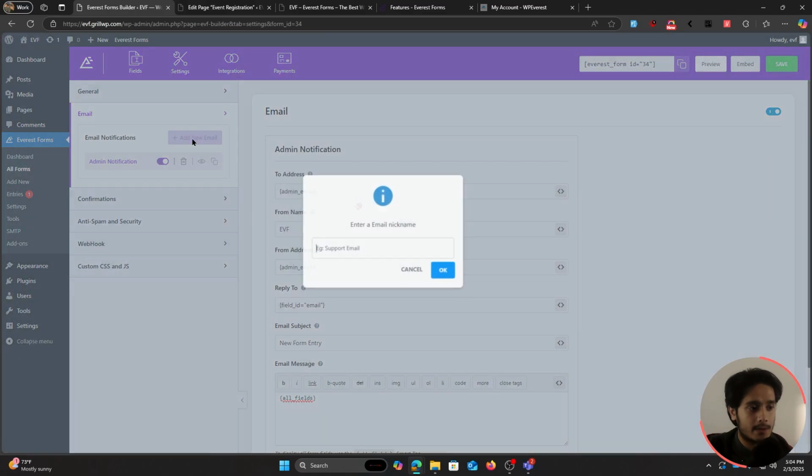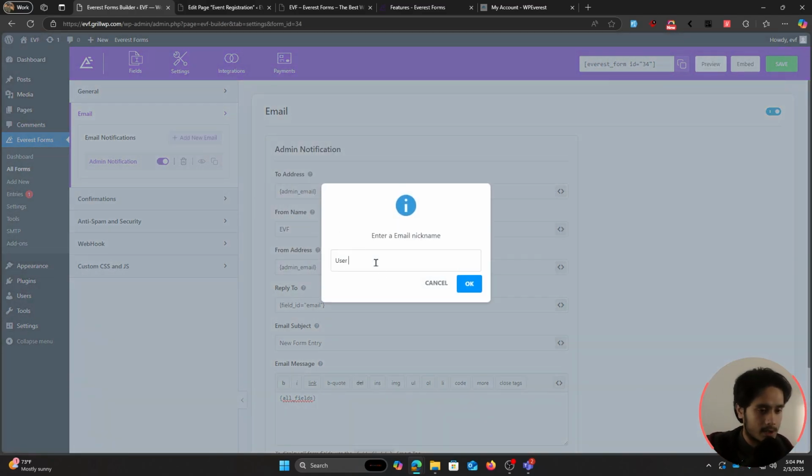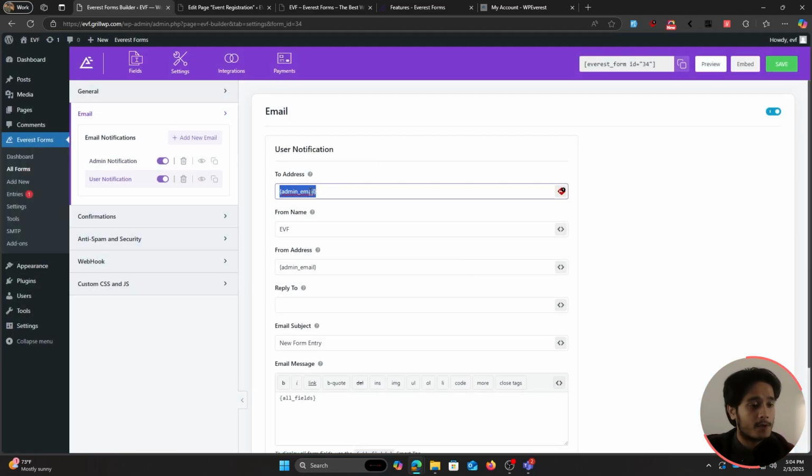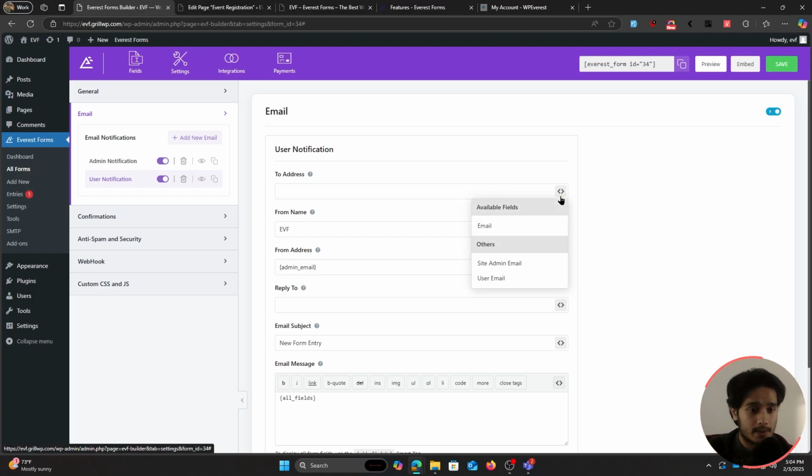Simply click here on add new email and type in user notification or whatever it is that you want to name it. You don't have to type in user notification. So for this one, within the to address, you're gonna have to remove that, and here you have this dual bracket button right here. Simply click on it and you'll see available fields, email.